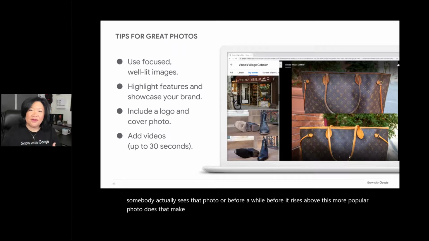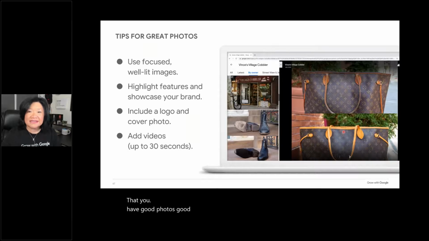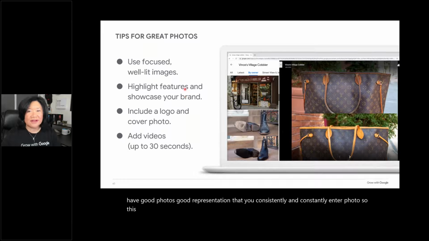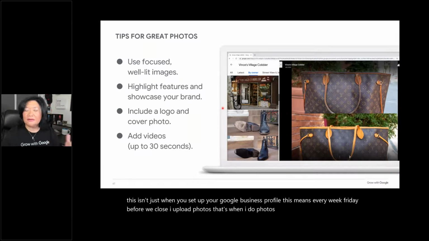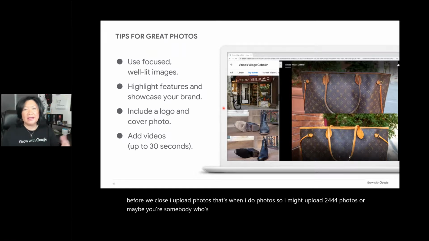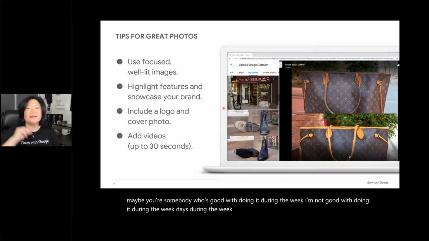But here's the key in your photos. Make sure that you have good photos, good representation, that you consistently and constantly enter photos. So this isn't just when you set up your Google Business Profile. This means every week, Friday before we close, I upload photos. That's when I do photos. So I might upload 24, 44 photos, or maybe you're somebody who's good with doing it during the week. I'm not good with doing it during the week, because during the week I'm focused on something else and it takes me tremendous energy to shift gears.